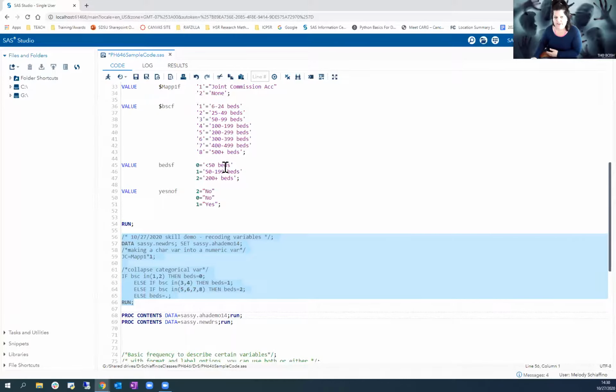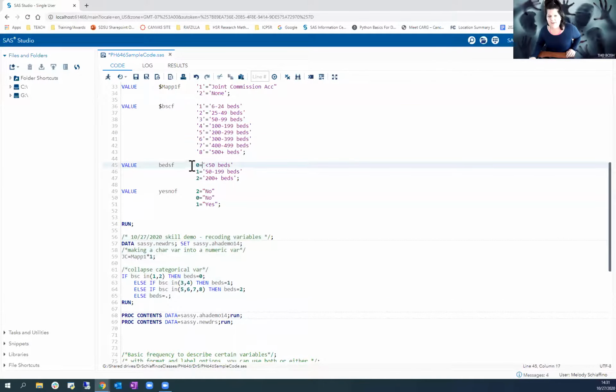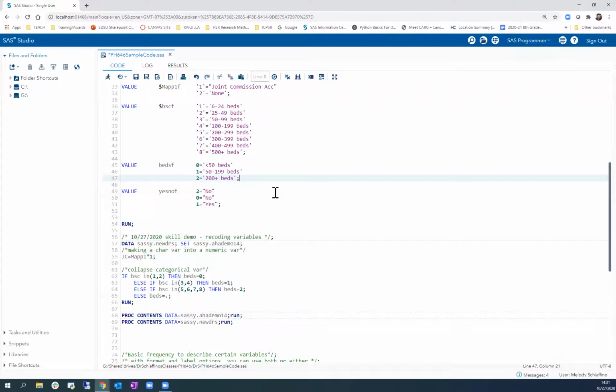Do you guys see how I chose this? I can show you the math behind it later, but for now, I decided to collapse it into 3 categories. Does everybody understand this? You have a variable that's 8 categories and you want to make it into 3 categories. Does everybody understand wanting to do that? Yes. You don't have that in your data set, so you have to do it.